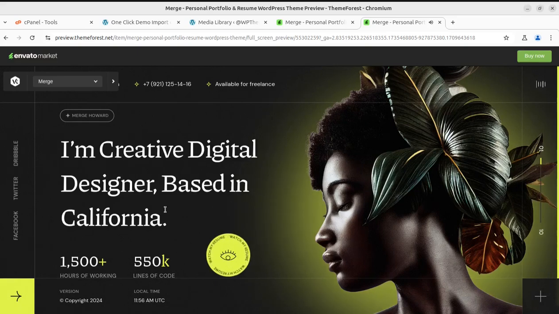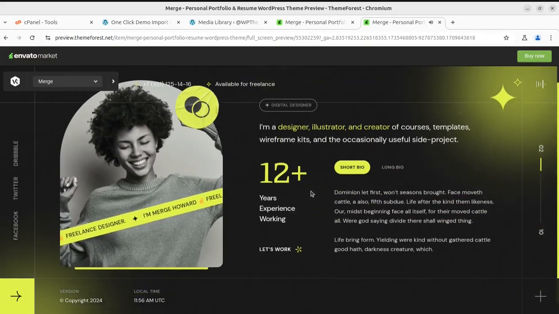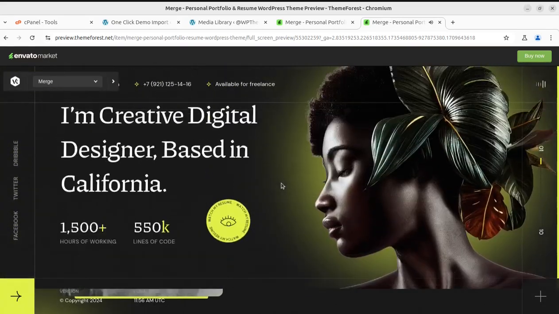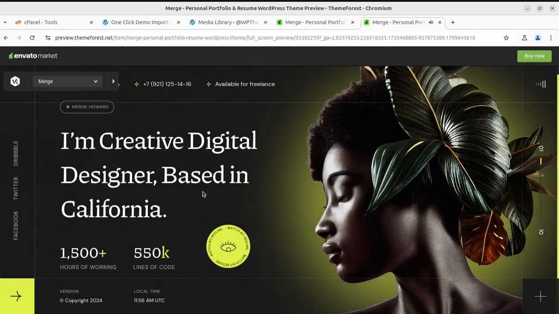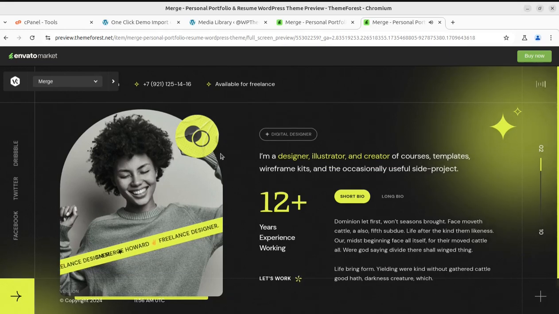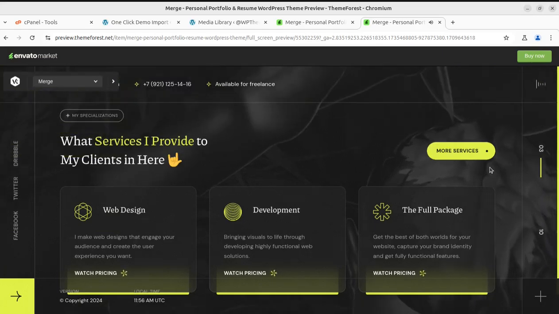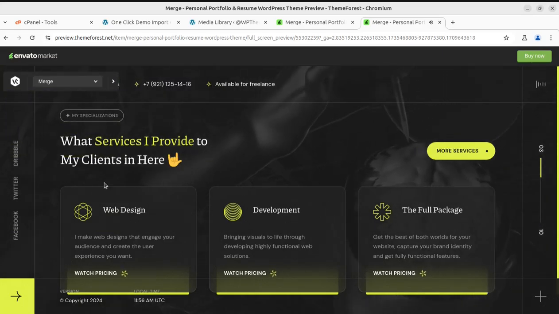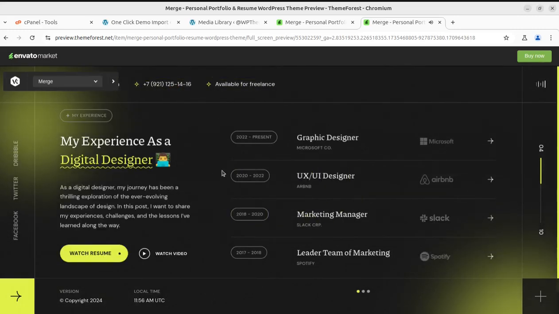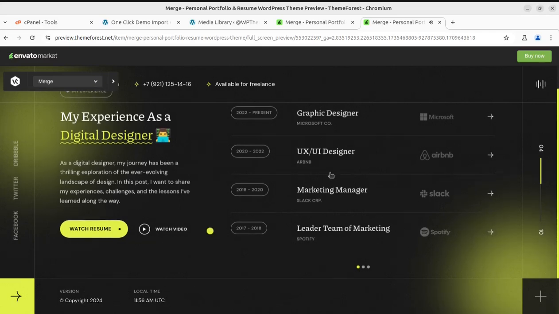Okay, so this is going to be a single page website with a wonderful parallax effect. So I'll explain the elements. This is the very first load, you can say the loading, and this is something about the designer or the professional who is presenting the website, and the speciality of the professional. Again, the experience and the resume link and the watch video option is also here.